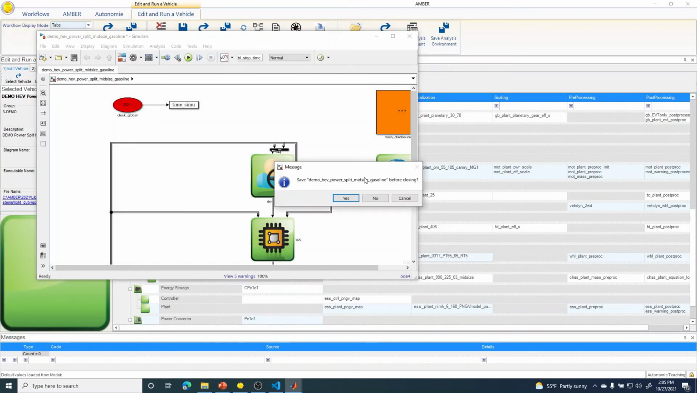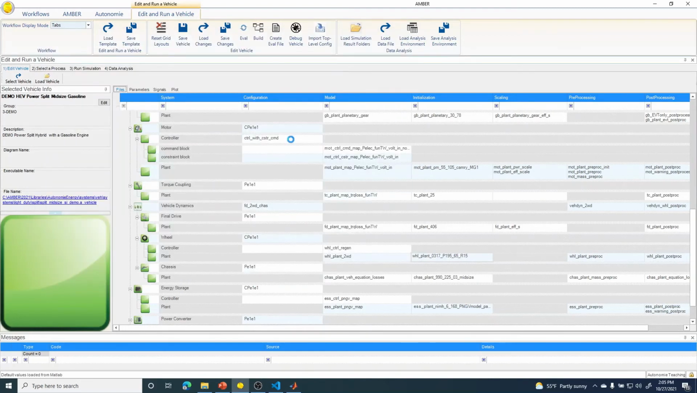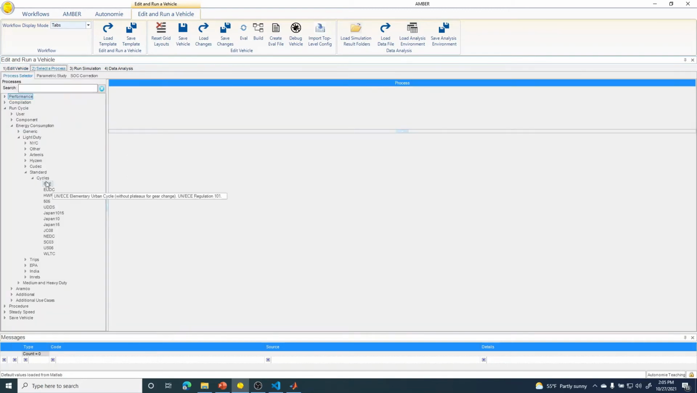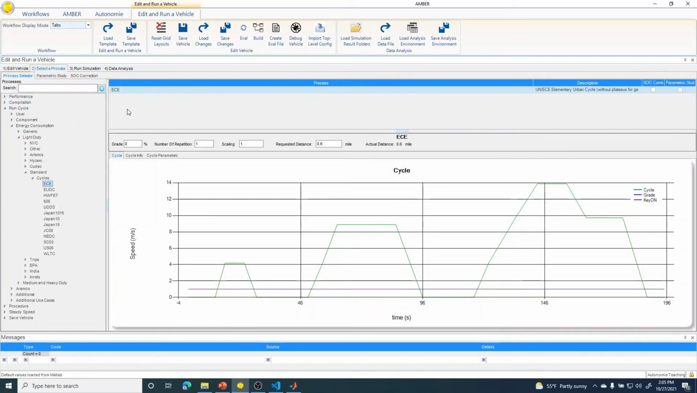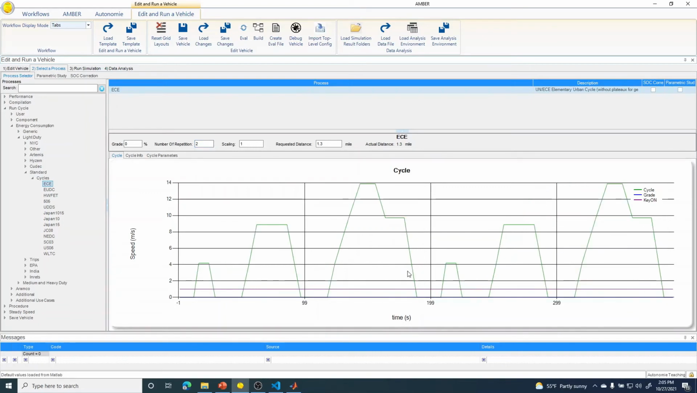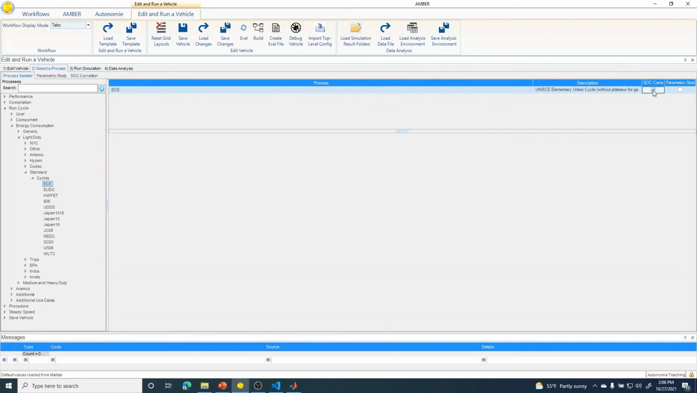So we'll close that. So those are a couple of extra features that are sort of nice to be able to use. So we'll go to select a process, and we'll just do an ECE cycle. And again, you can increase the number of repetitions on the cycle if you wanted to run more copies of the same cycle. You can see the plot updates. You can do SOC correction. So turning on an SOC correction can be done here by checking the box.